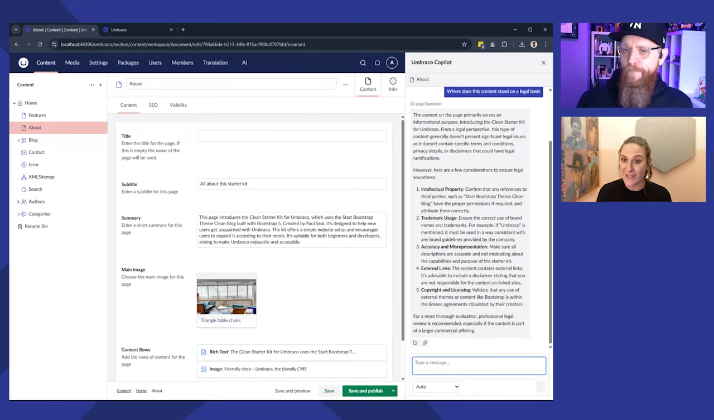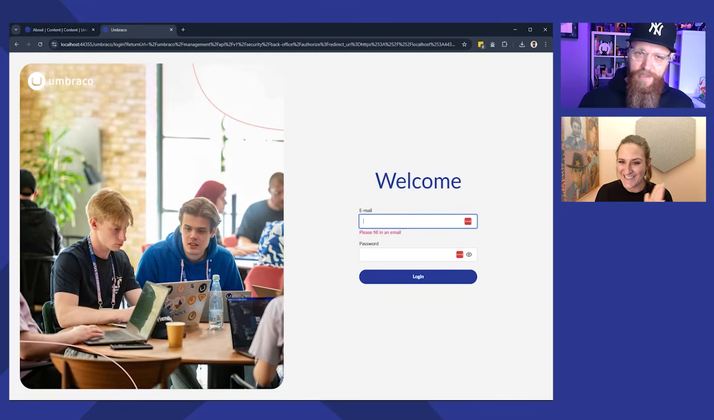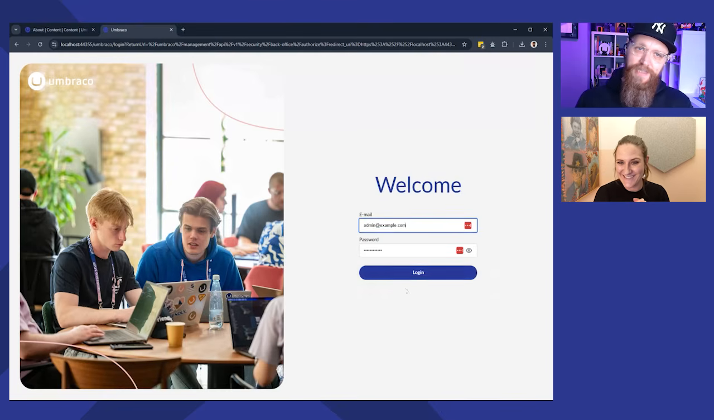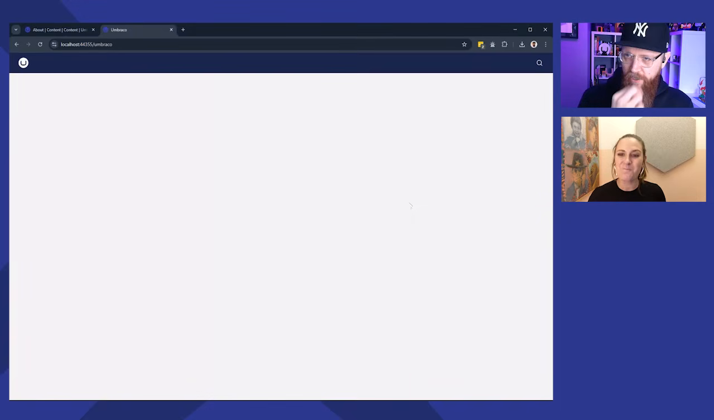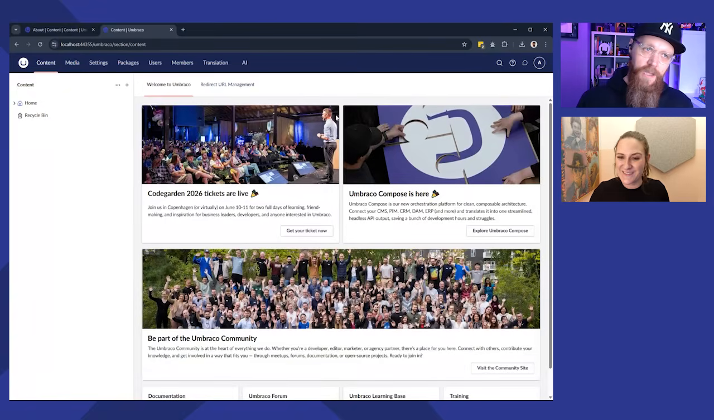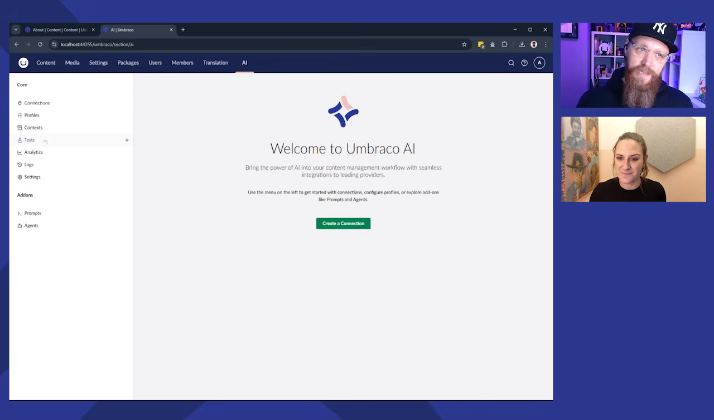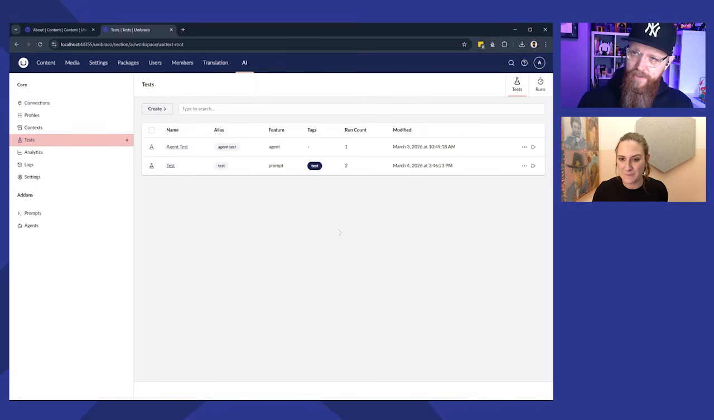Then we also added a new feature to Umbraco.ai, the core package, something about tests and evaluation. Yep, sure. So this is still in active development, so we're hopefully finishing this off soon. But in here, we've now got a new test section. And this is basically allowing us to run what is known as evaluation. So we can run tests against our prompts and make sure that they're doing what we want them to do.